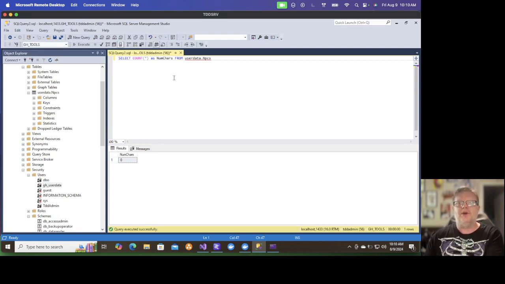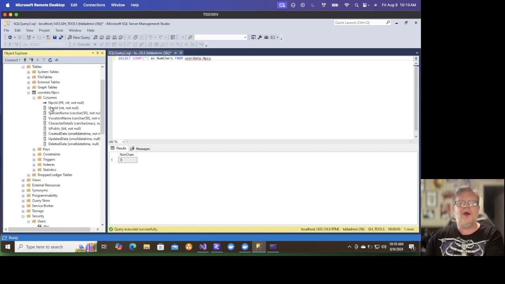So userdata.npcs is the table. I do have a user ID on here. I'm going to hard code this to 1 right now because I don't even have a users table. And before I deploy this, I'm just going to truncate this table and reset all the identities and everything like that. It'll be pristine.